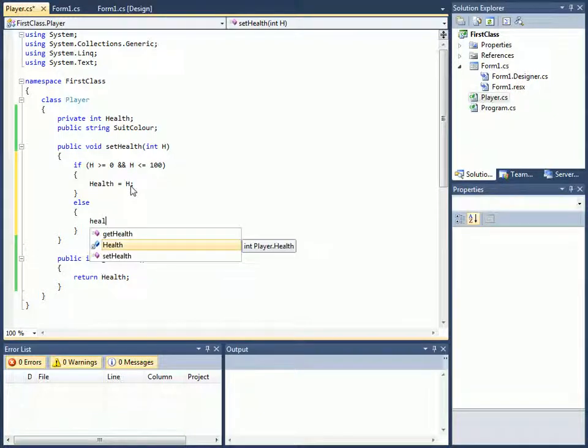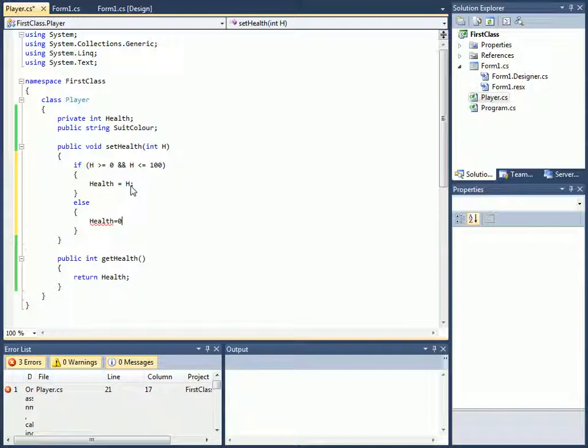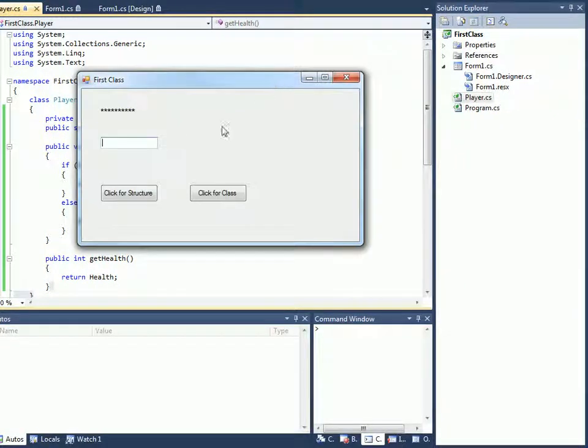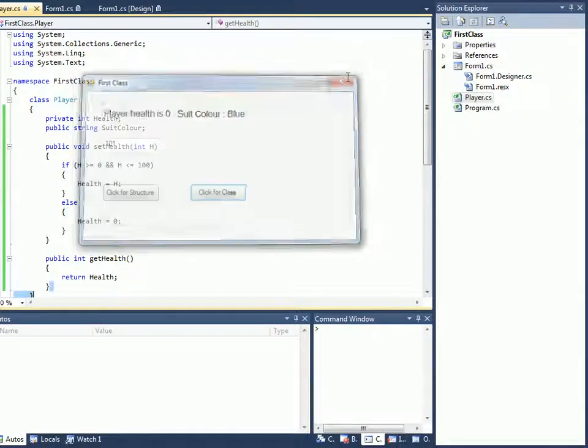I will run the program again now and test it. I'll put a value in there of 23, which should be accepted. Player health is 23, so call it blue. I change it to 230, press the button, and you can see that health is now 0. So providing my health is in the range 0 to 100, it will display. If it's anything over or under those limitations, then we'll get a 0.